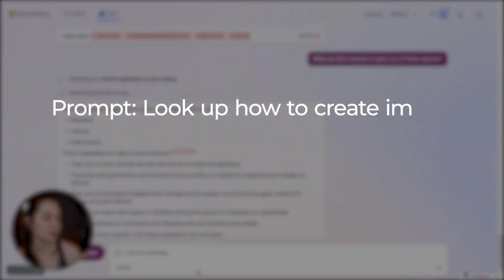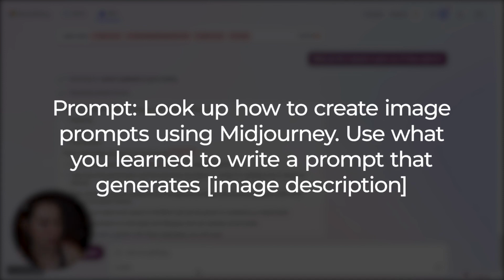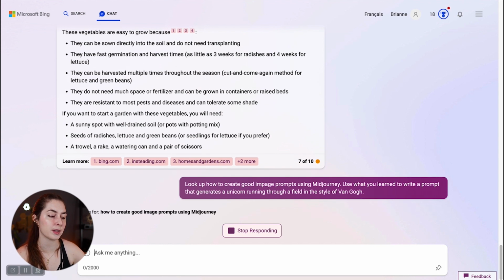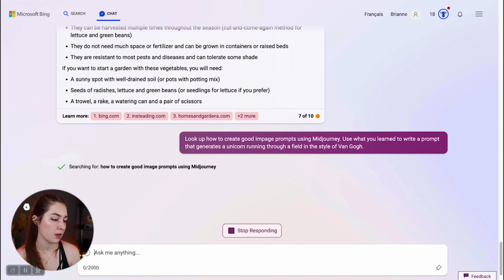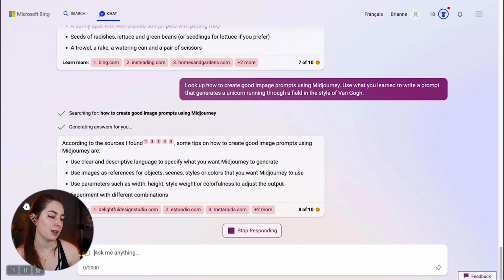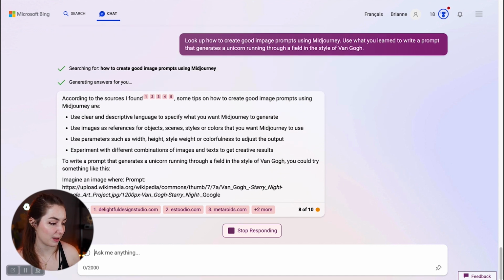So the prompt I would use for this is: look up how to create image prompts using Midjourney. Use what you learn to write a prompt that generates the description of whatever image you want. All right, so let's do: look up how to create good image prompts using Midjourney. Use what you learned to write a prompt that generates a unicorn running through a field in the style of Van Gogh. So it's gonna do a search on how to create good image prompts using Midjourney. It's gonna tell me what it learned, and then hopefully it's going to give me a prompt.